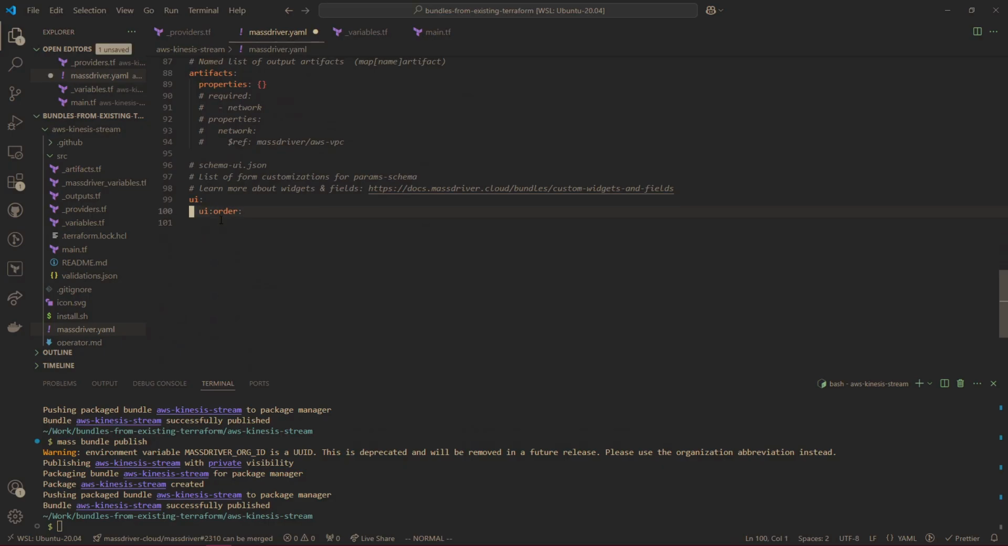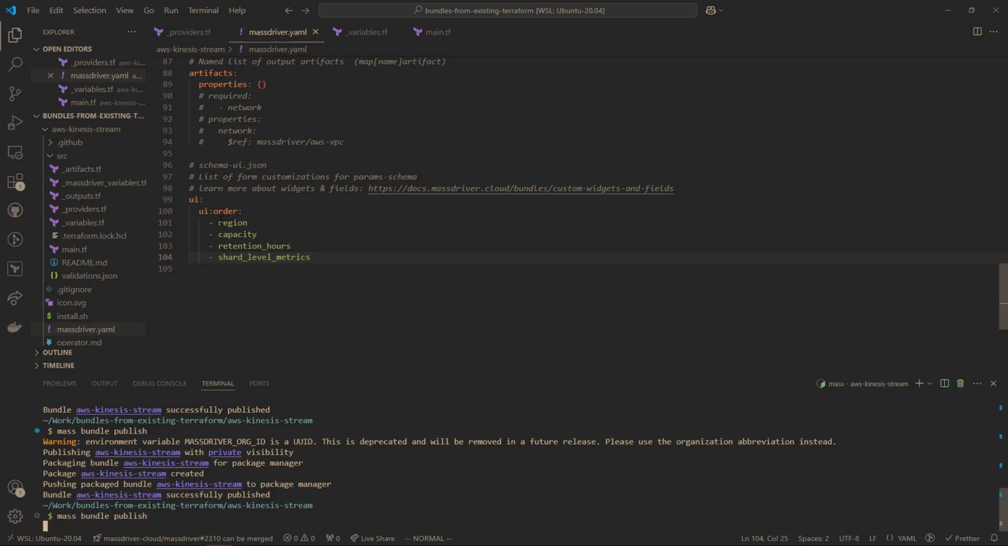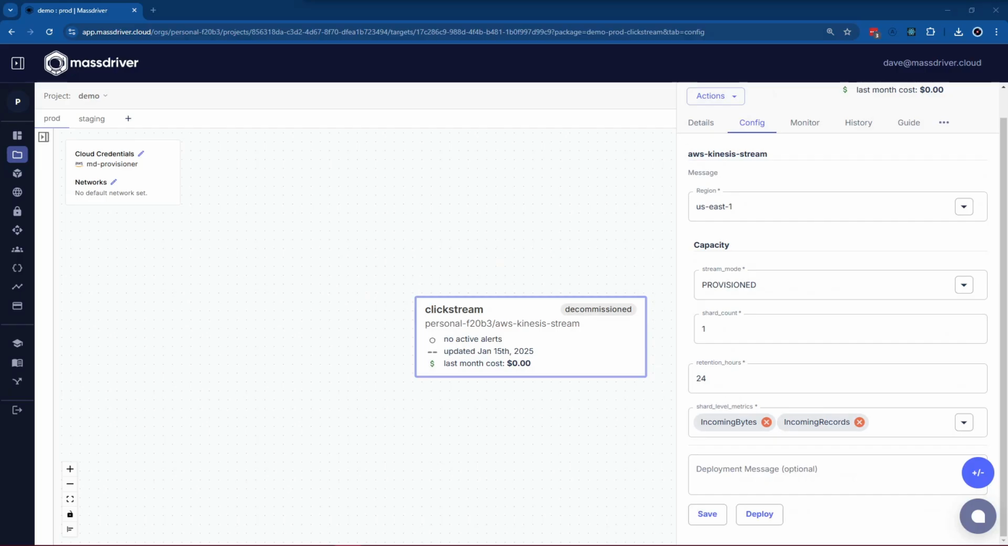You can see this UI order field. We're going to specify just the order in which we want all of these properties to appear. So we're going to do region and then capacity, our retention time, and then finally those shard level metrics. Let's publish this in and see what it does to the form. All right, and as you can see, region up top, then capacity. This flow is pretty good.